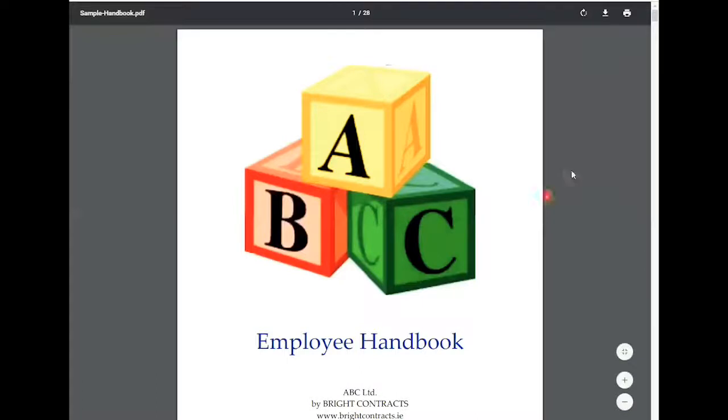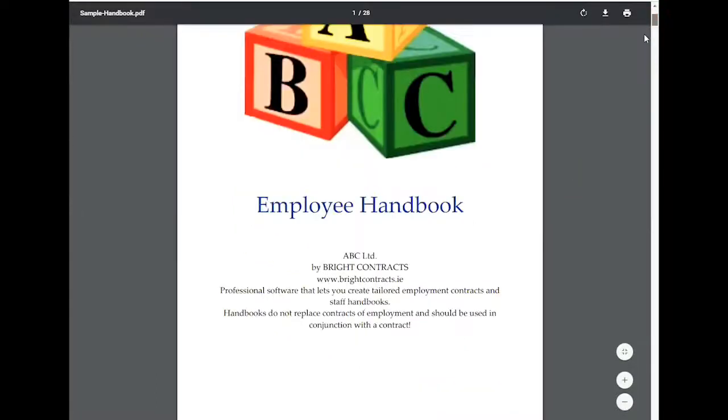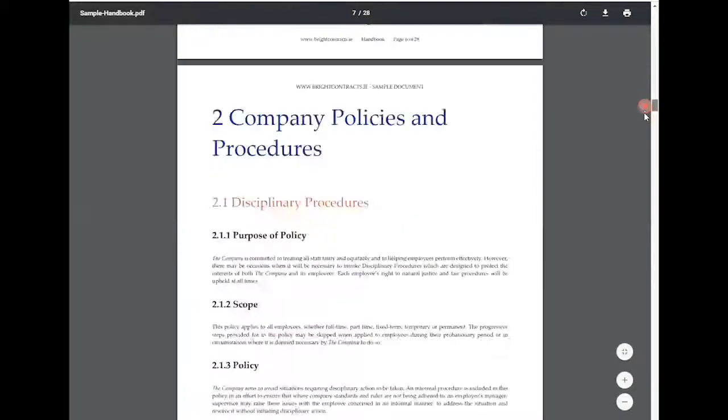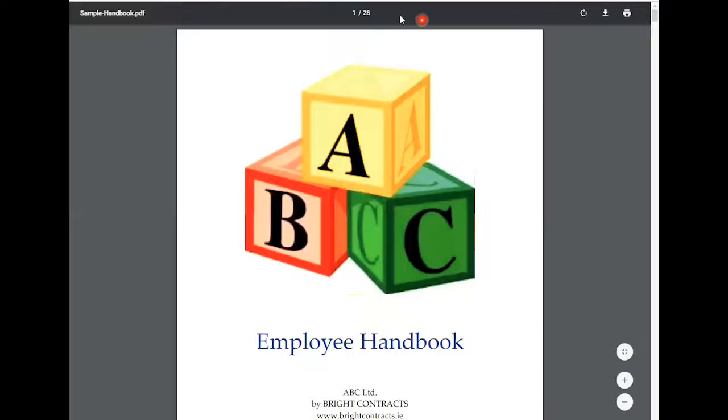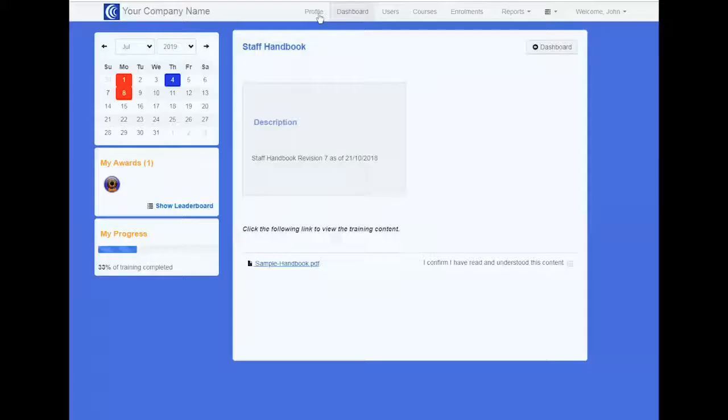So I open the PDF. This is a standard staff handbook document we put together, 28 pages. So of course I'm going to diligently read that. Once I've done so, I simply close, and the system then allows me to say that I've completed.